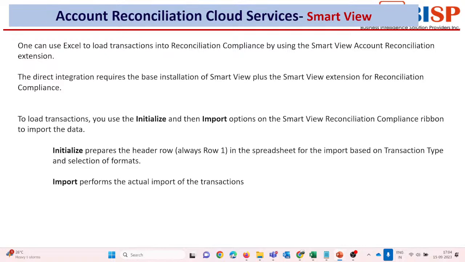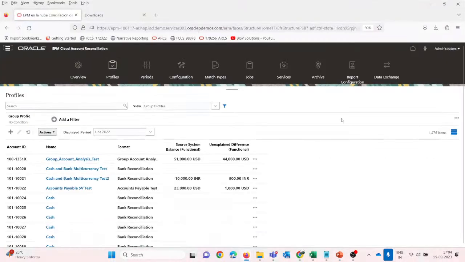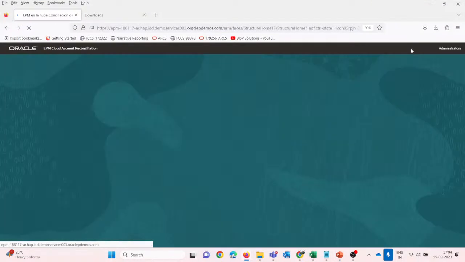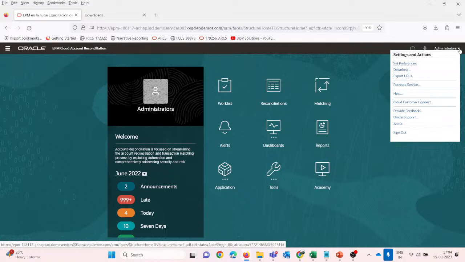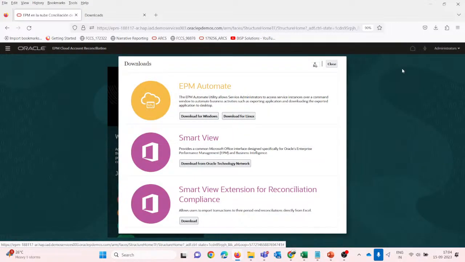But from where can we get this utility? We can get it from the application itself. When we go to the application, on the home page at the top right we have the Administrator option, and from the drop-down we can select the Download option. If we click on it, we get different utilities which we can download for ARCS. The first one is EPM Automate, then the base Smart View version, and especially for using with reconciliation compliance ARCS, we need this Smart View extension also. So first you have to go and download these from our application.